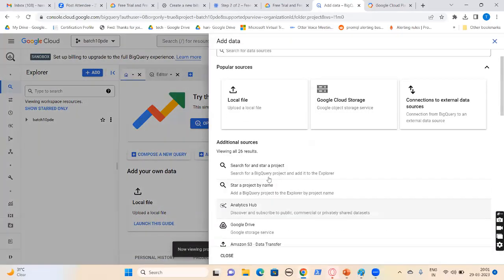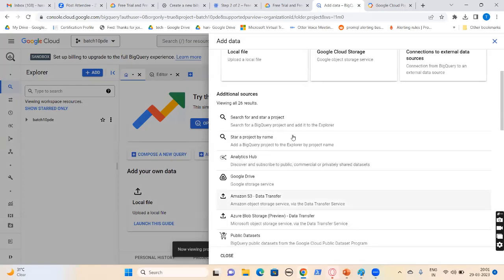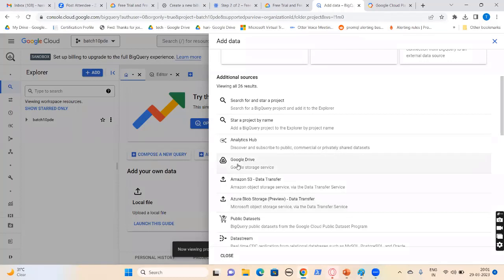Search for the star of a project, start a project by Analytics Hub, Google Drive, from where you can get data. You can even transfer the data from Amazon S3, data transfer. Right now, for Google Cloud, it is Cloud Storage, right? For Amazon S3 it is the same way. Azure, for Google Cloud, how is cloud storage there?